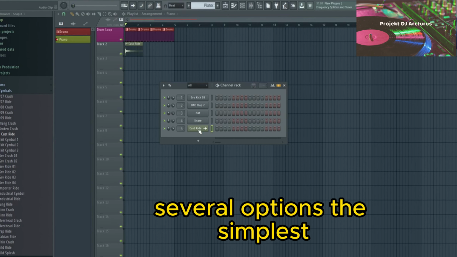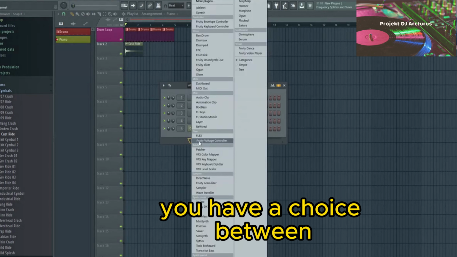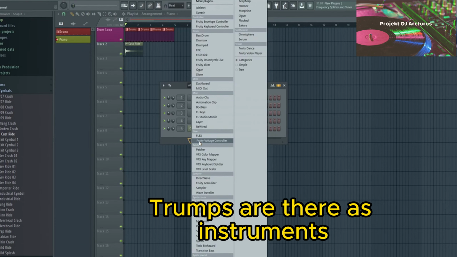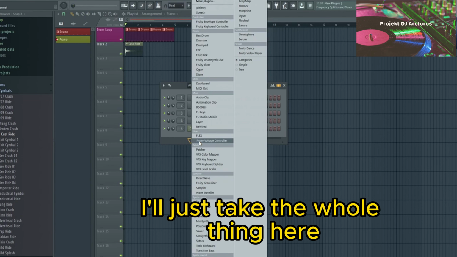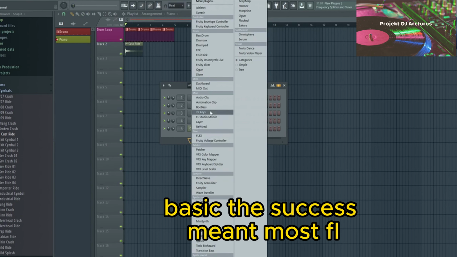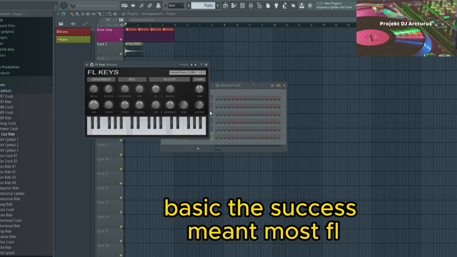There are several options to load an instrument. The simplest would of course be down here on the plus, to click and get an instrument. To choose, you have a choice between drums, basses and whatnot. I don't know everything. I'll just take the whole thing here, the basic one, the most full.